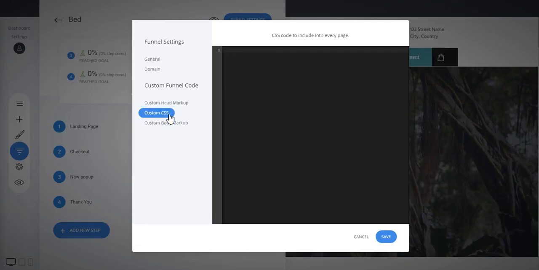You can add custom CSS as well. If you want to style something specifically for that funnel, you can add the CSS coding here. And of course, you can add custom body markup. If you want to add, again, scripts, CSS, even some markup, you can do that here.